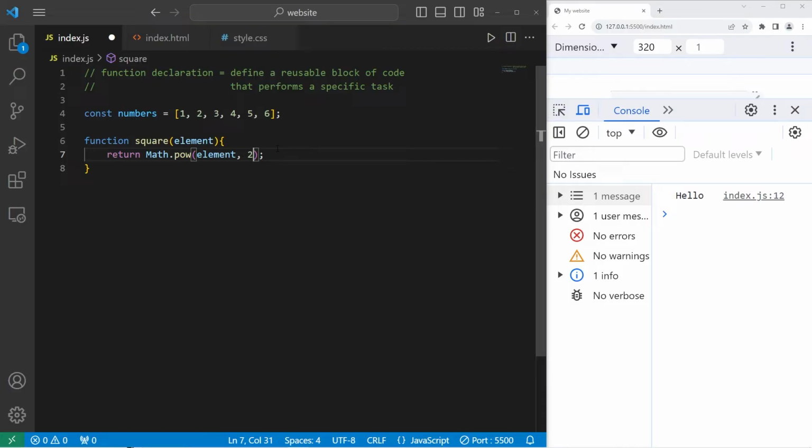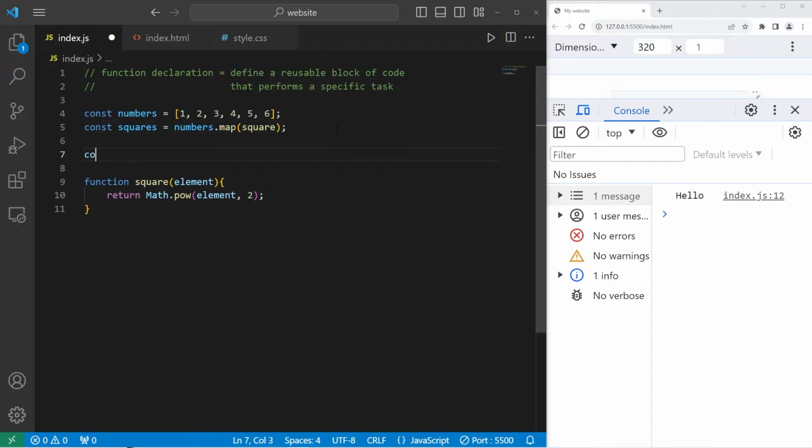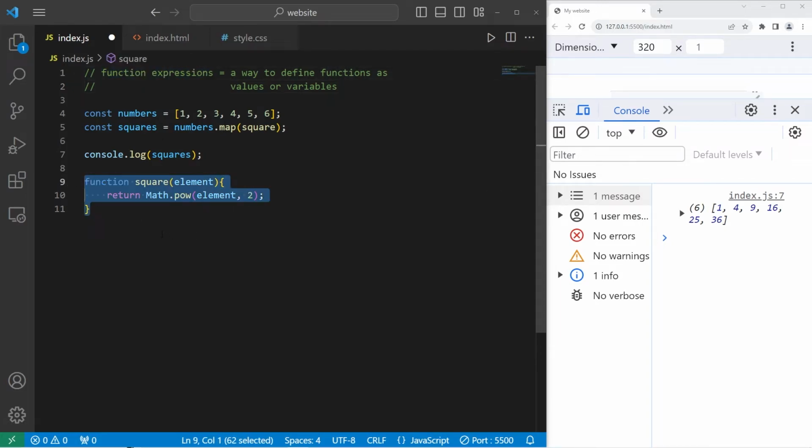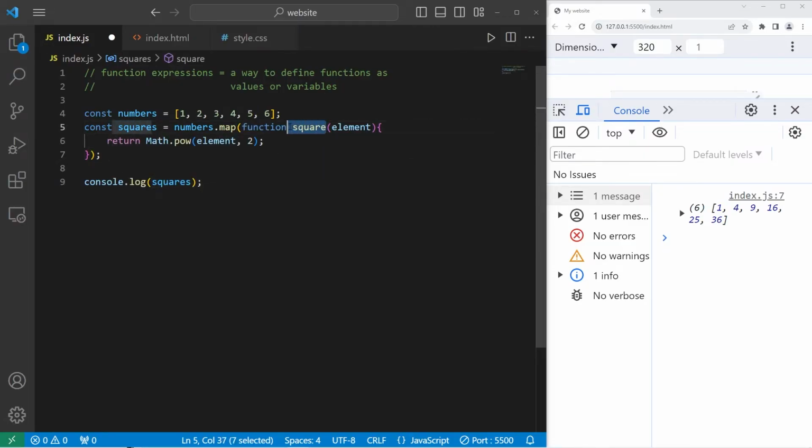The map method will return a new array. Const squares equals numbers.map. We're passing in a callback to square. Then console.log squares. This works. We are using a function declaration. But this time, we will now use a function expression. We will treat this function as a value. Let's cut this function, replace the callback, then paste it within the map method. Then we just need to remove the name. We don't need a name. And this is still going to work.